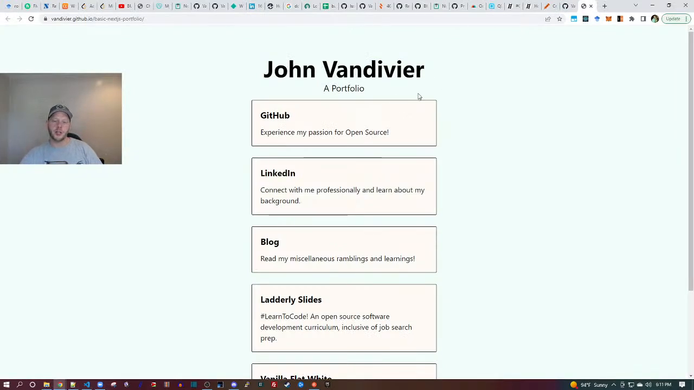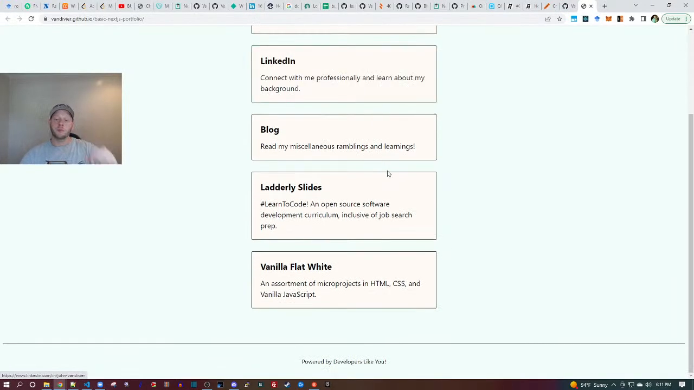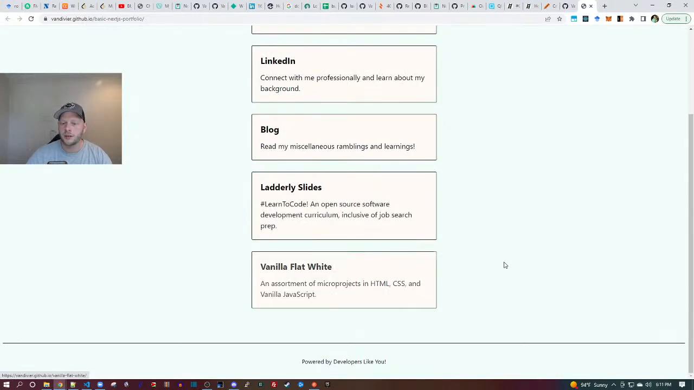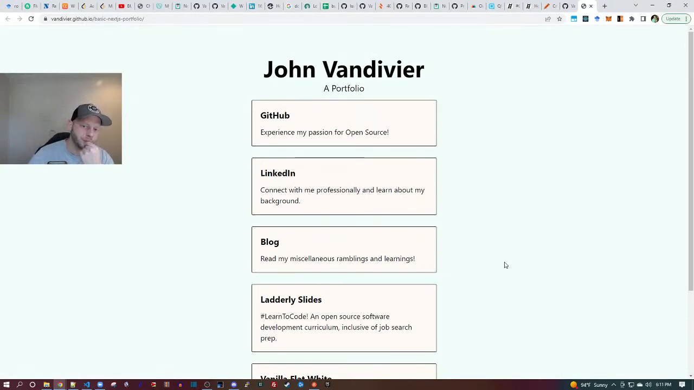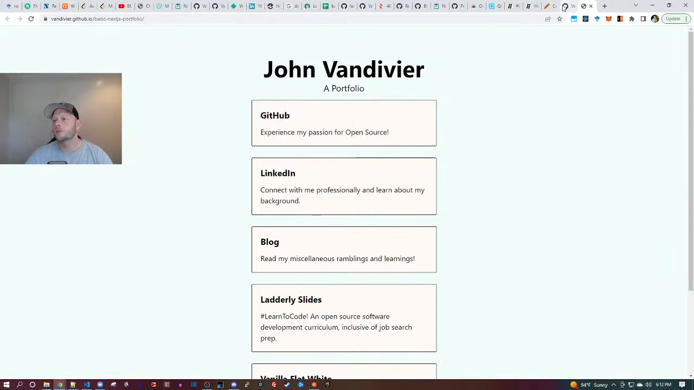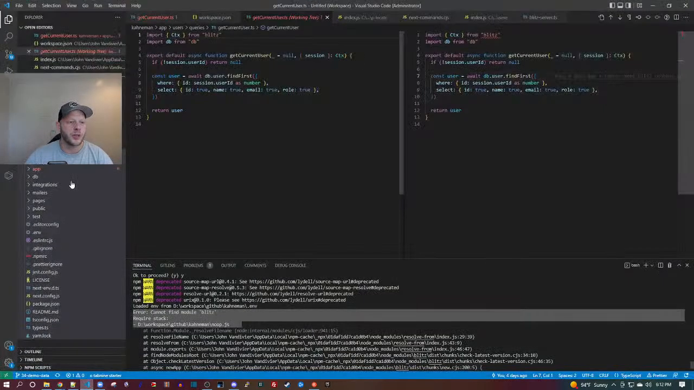Here's the basic Next.js portfolio. Really simple, similar to, what is it, Linktree. And these are the items currently there. So what I would like to do is add the Shopify store right here. Cool. So this is basic Next.js portfolio.